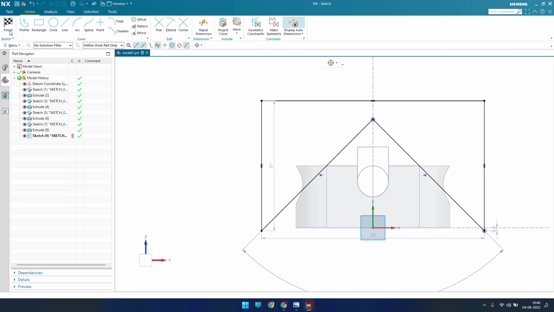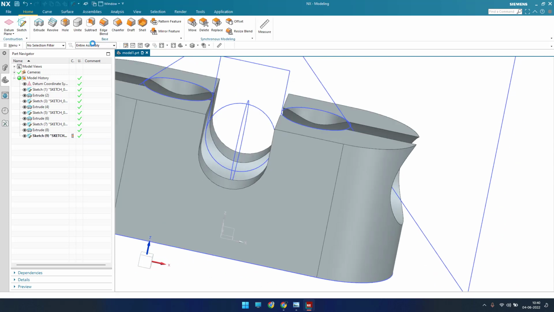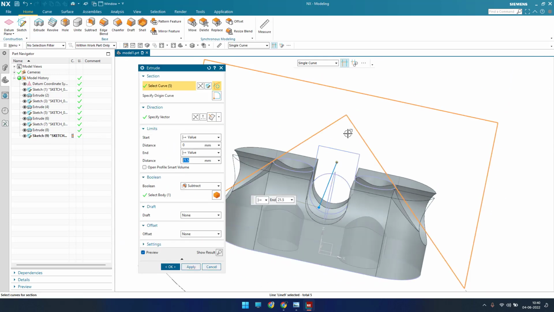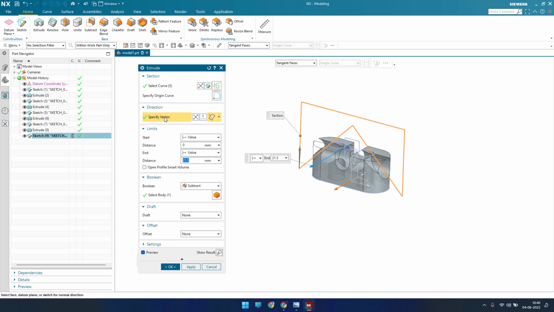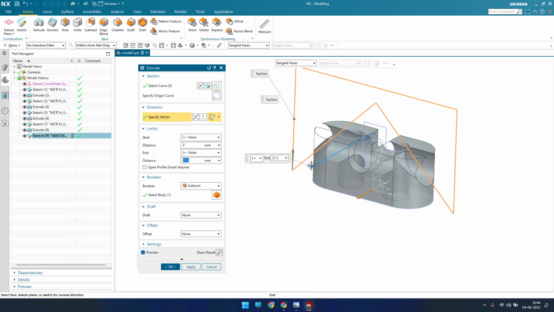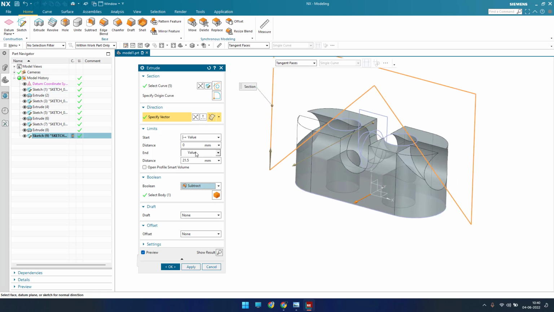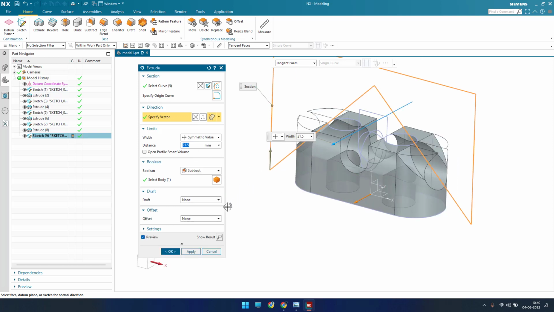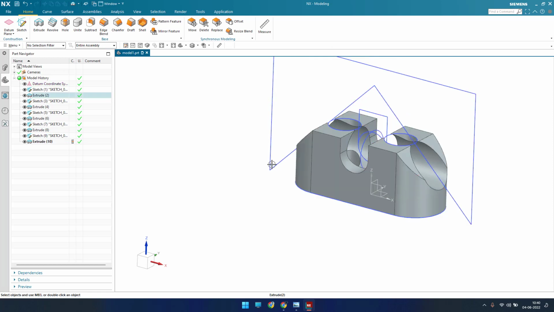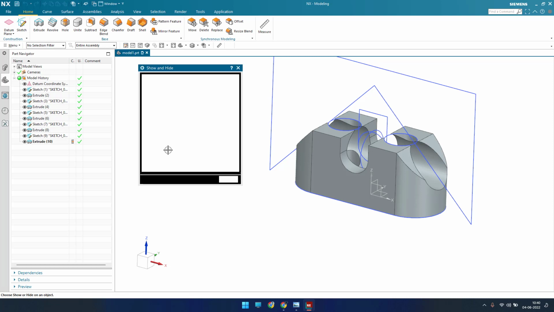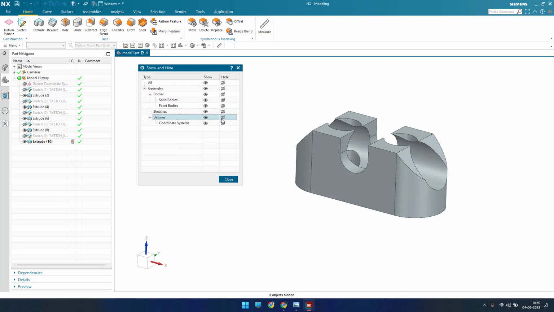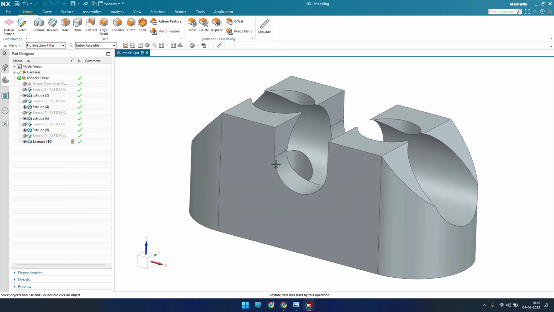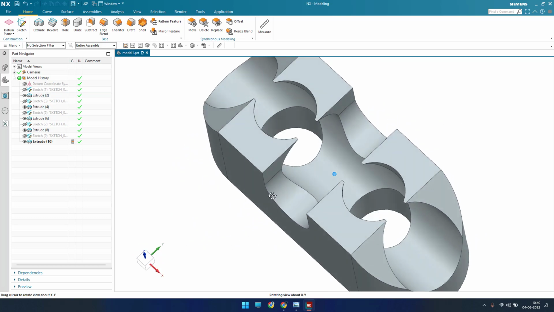We can finish the sketch, go to extrude and select this sketch. It should be subtracted from the body. It should be a symmetric value, so we give the symmetric value and click OK. Then hit Ctrl W and hide all the sketches. All sketches, all datum planes, everything should be hidden. Now as you can see, our model is ready.